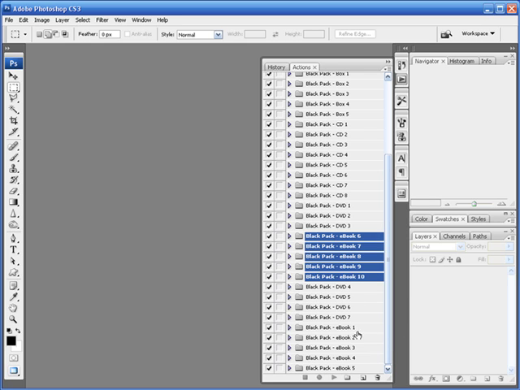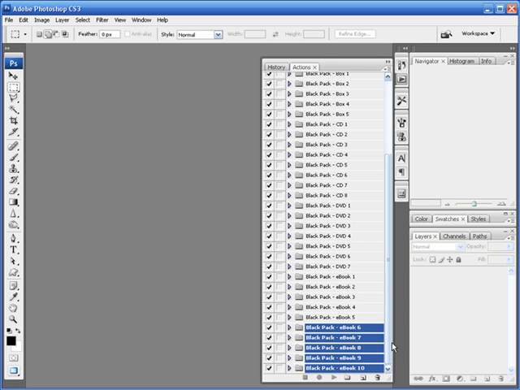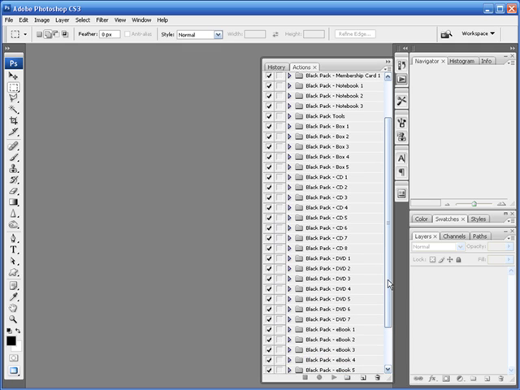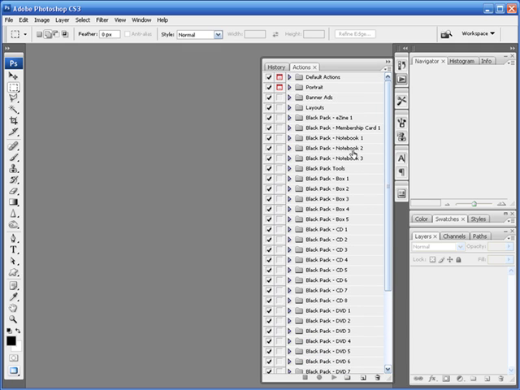And we'll just keep moving them down because I've got ebooks down here 1 through 5. So we'll click those and drag them down there, and now they appear in the correct order. And basically most of the other actions seem to be all right. So now let's talk about how you actually run these.